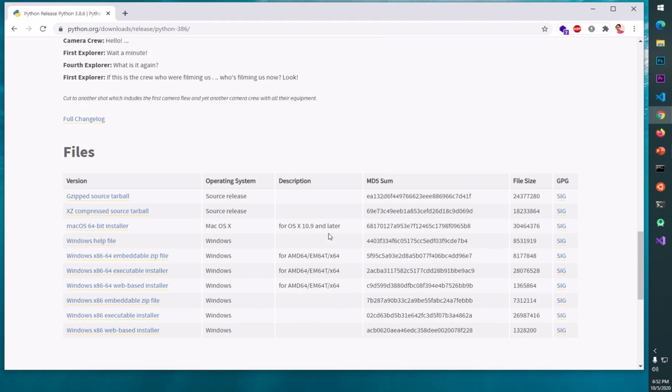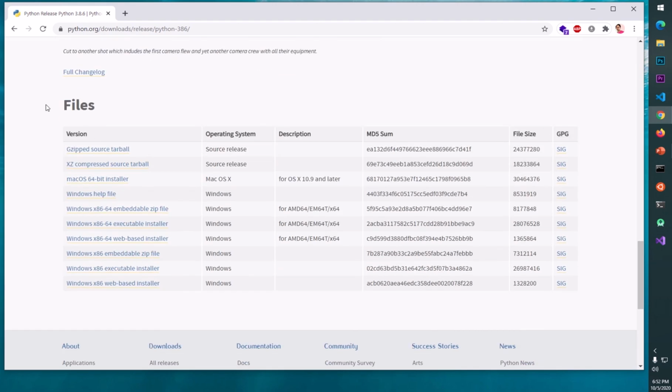Now scroll down. This is the section you want to be in to download Python for your operating system type. You can see these 6 are for Microsoft users. This is for Mac. These are source releases for Linux distros. These are the operating system types. This is a description that you definitely want to go over.